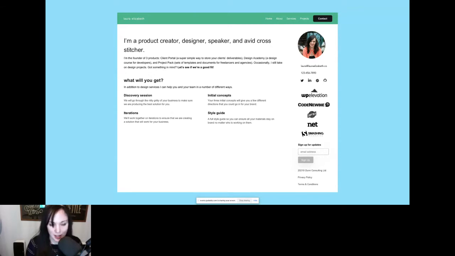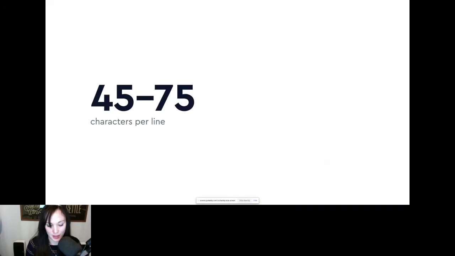And it's fairly well known that the ideal character length for a line should be somewhere between 45 and 75 characters per line. I don't stick religiously to this, to be honest, but it gives you a good starting point as to how short or long your column lengths should be. And the smaller the text, typically the lower end of the scale that you want to be.